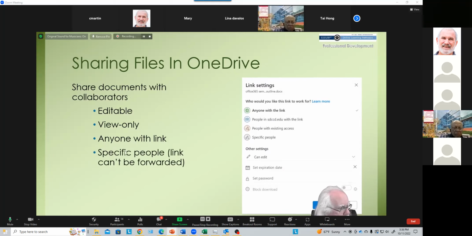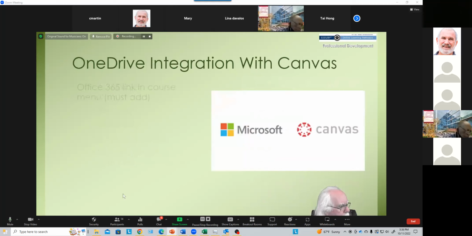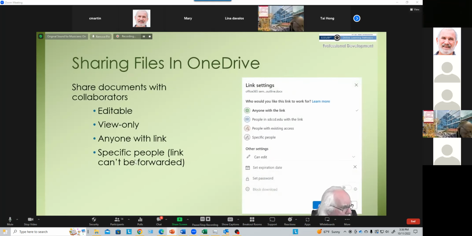You can share with specific people, in which case the link that you give them can't be forwarded, so they can't then share it on with someone else. And it's all done through a menu that looks like this. Let's see how that works in OneDrive.